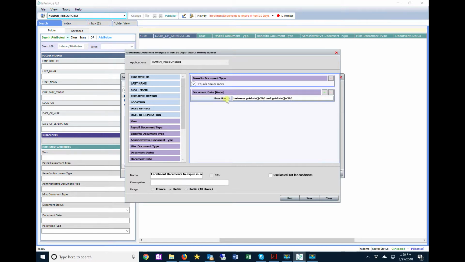So what this in effect is doing, it's looking at the document date attribute. So the date in the system that the document was added to the system, and it's checking for a 30-day window out 2 years to allow the user 30 days to renew their benefits document before it reaches the end of that 2-year time period. So this would be when it reaches the end of the 2 years, and this is going back 30 days prior to that to allow the user a 30-day window again to complete their enrollment, updating their enrollment document.